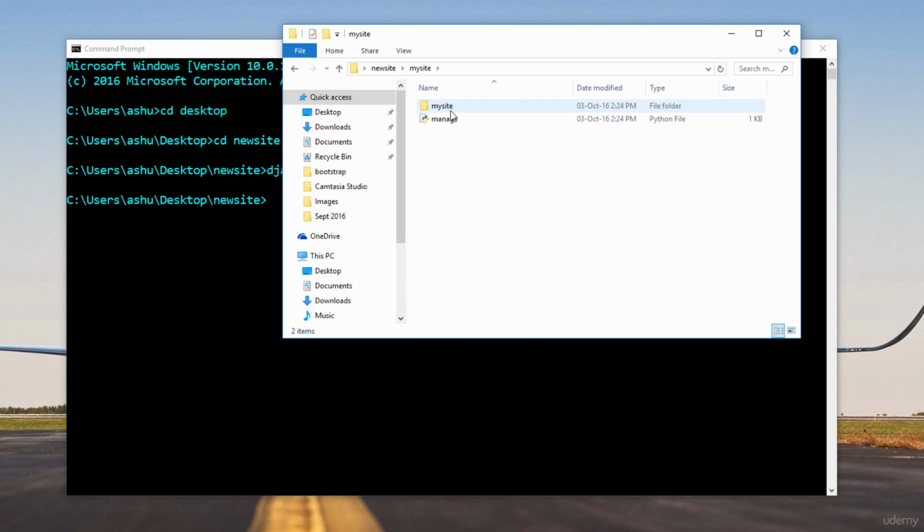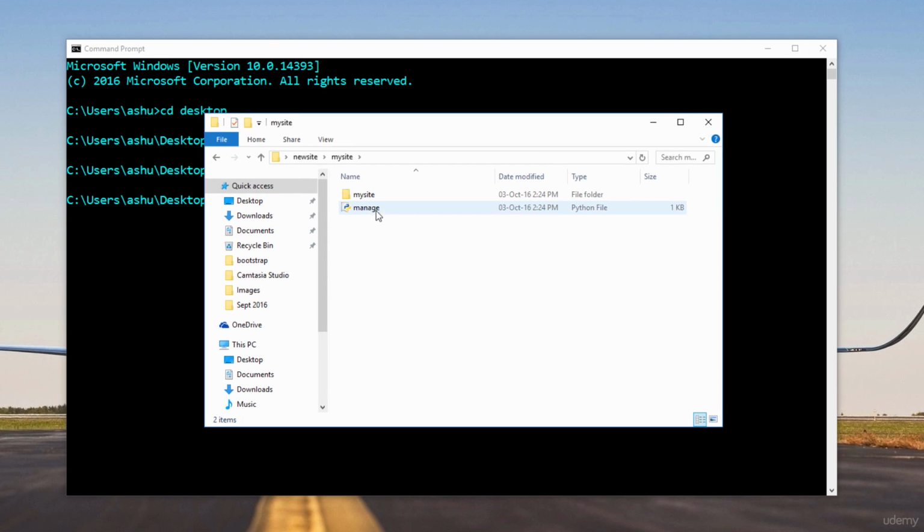If you open this up, as you can see, you will have another folder which is called my site and a file which is called manage. Now as you can notice, this is a Python file, so it actually contains Python code which is used to manage your entire website. If you open up my site, you will see there are a few files here. First one is the init file, the settings file, the URLs file, and the WSGI file.